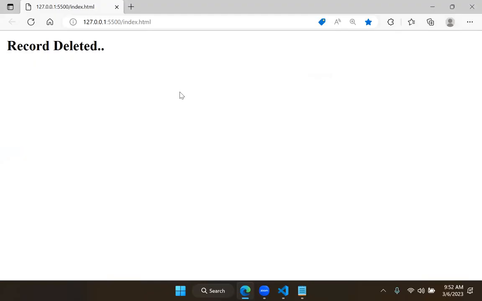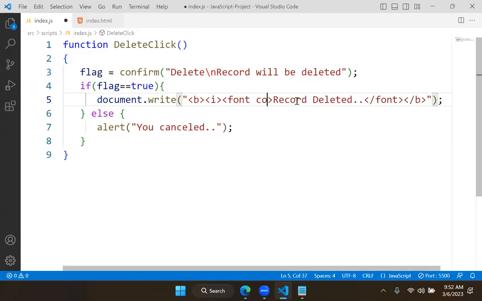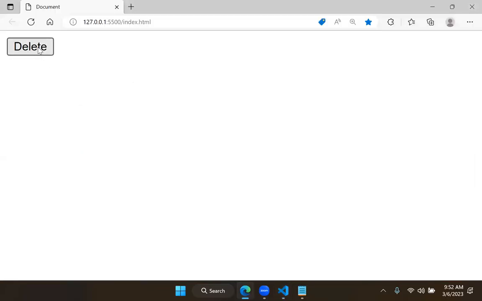You can add all the markup. You can say bold, you can put italic, or you can put a color. So font you can write, and in the font, you know, font has a color. So color is equal to what? Red. And you can see here, delete, and I click OK. Then it is going to display that. All the markup that you can configure and define.